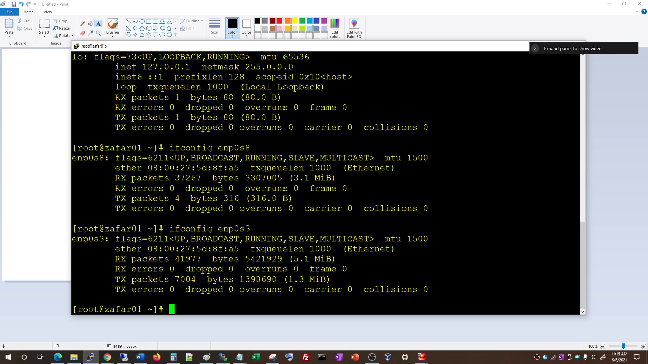You're talking about ENP0S3 and ENP0S8, or ENP0S3 and bond 0? Okay, so whichever one is active, S8 and S3 should be different. Yeah, for you they're different. But bond 0 and ENP0S3 are the same, because it is using ENP0S3 as a primary. Then if something happened, it will use S8 as secondary.